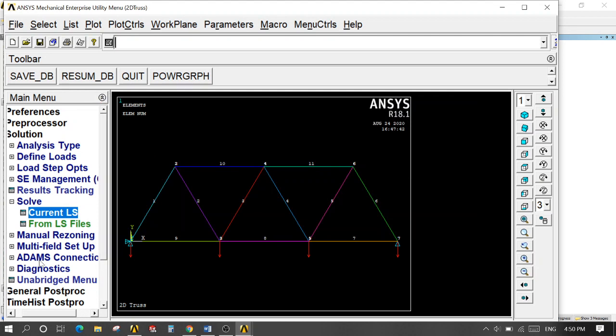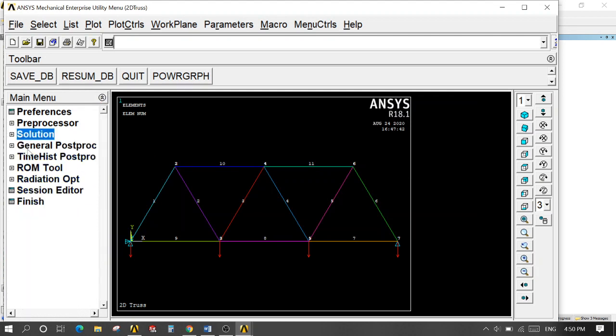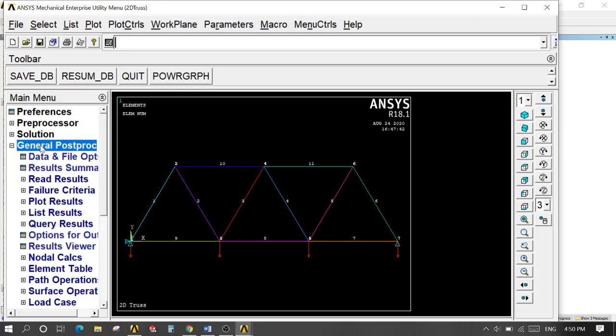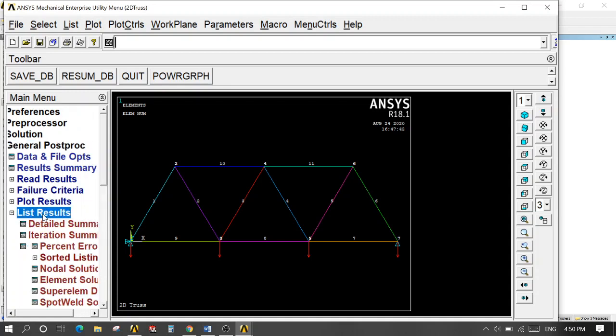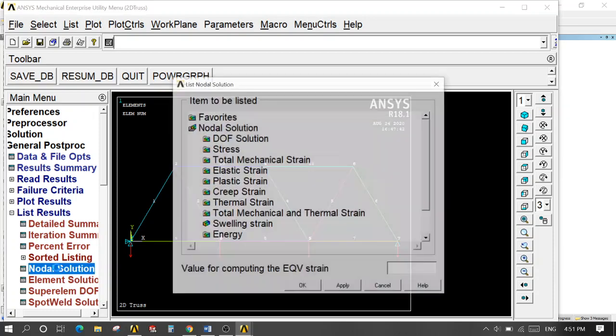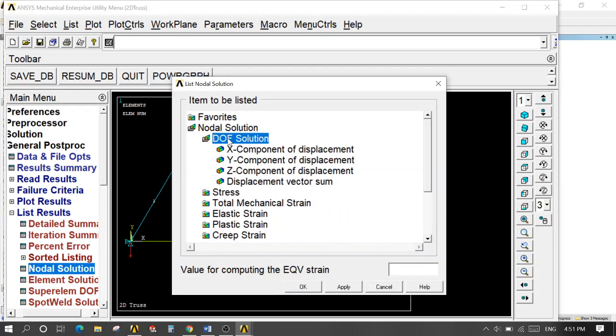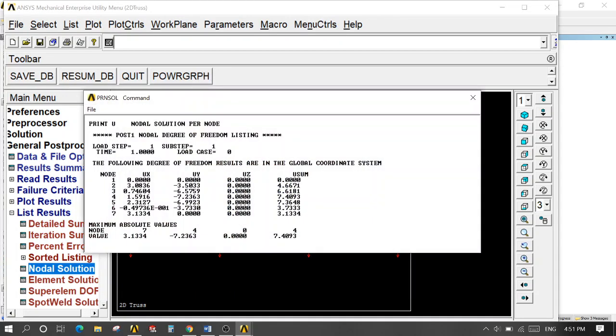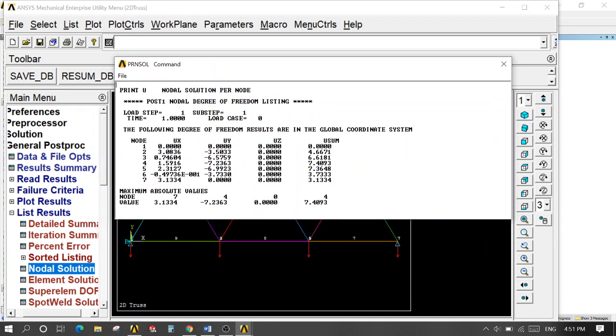Now we can go to the general postprocessor. We have completed the solution stage. Now we are on the third stage. Go to general postprocessor, and first of all we can see, let's go to list results, and nodal solution, and DOF solution, displacement vector sum. Okay, to see the displacement of each node we go to nodal solution. Okay, so we get this result for node 1.